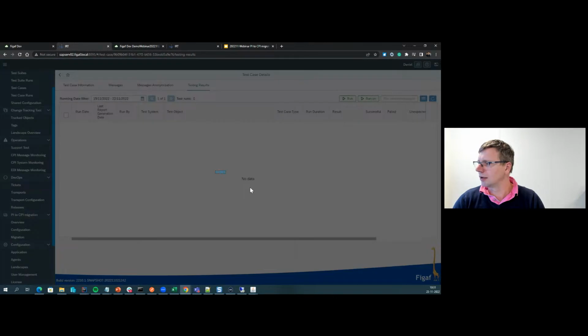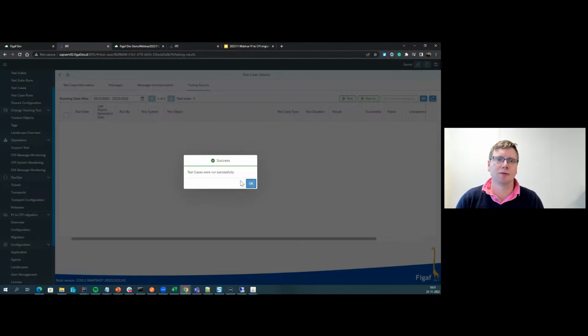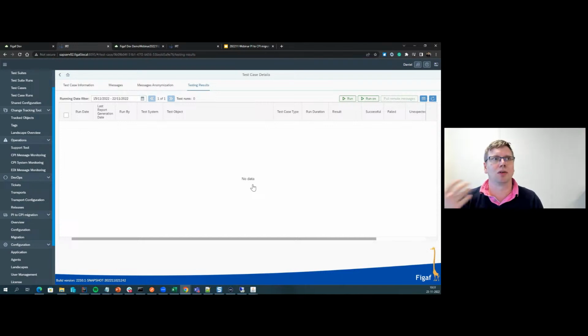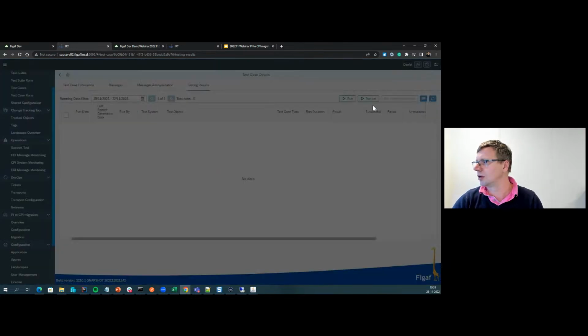Then we run it again. When we run it, the message will be sent into the iFlow. If we are using steps that are not supported, like SFTP or something else, then the Figaf tool will create a new version of the iFlow and send messages to it. Let's see here why it's not starting.